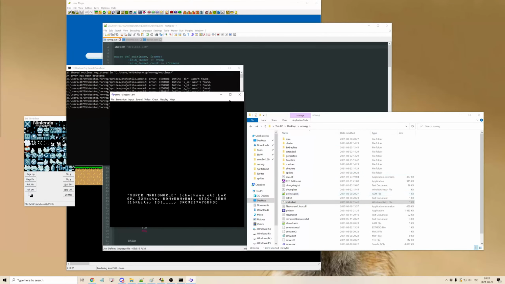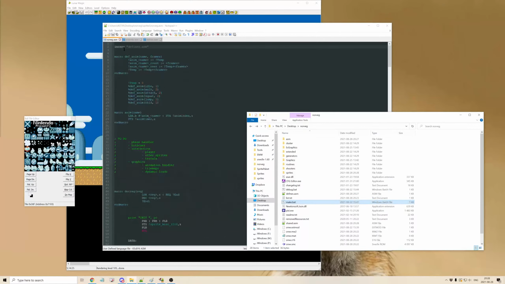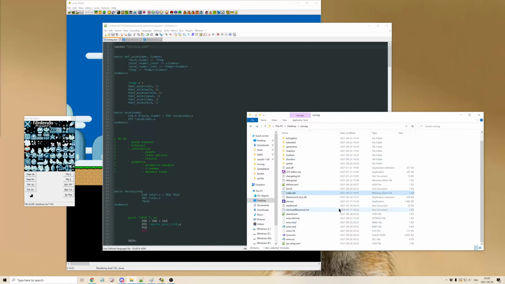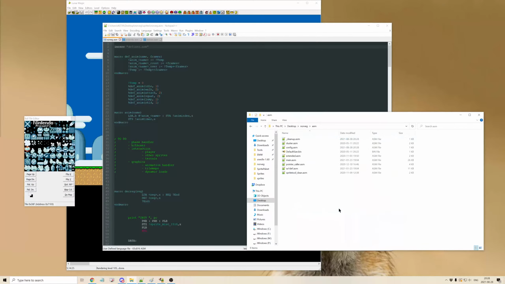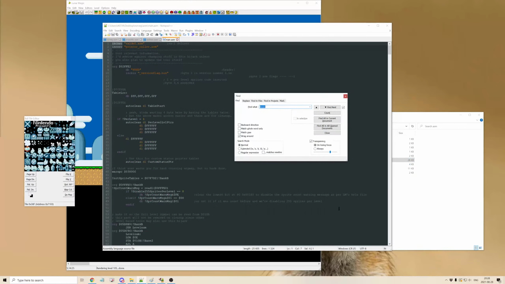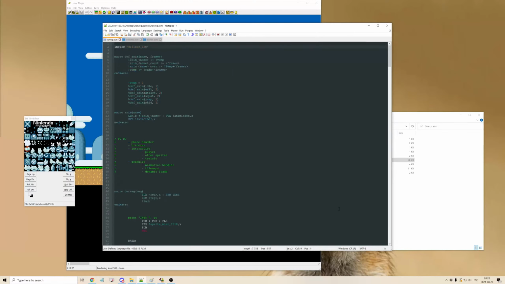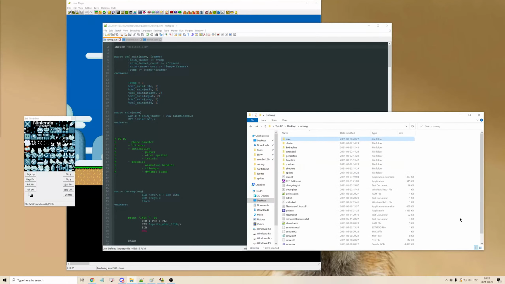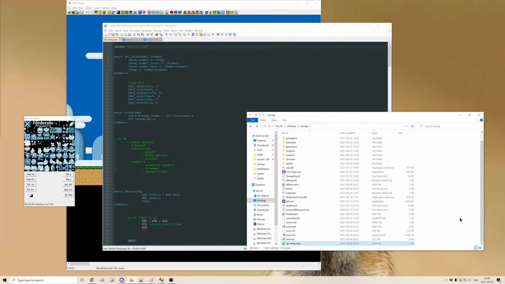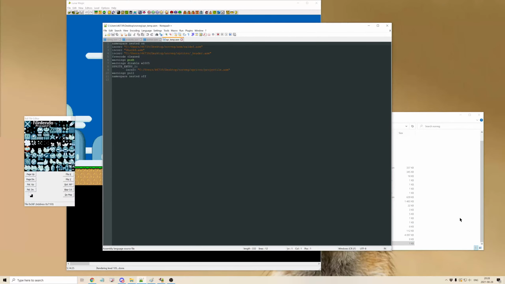No, it doesn't work. Still doesn't work. Man, doesn't it make like a temp file here? Where does it put it? ASM main. No. I was sure it did something like this. Sprite temp. What is this?